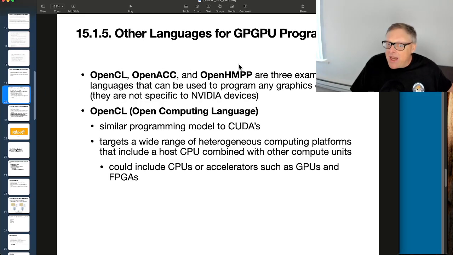And you can use other languages for some of them, like OpenCL, OpenACC, and OpenHMPP. These are the non-NVIDIA languages available. So OpenCL is one that targets a wide range of devices, including CPUs or FPGAs.